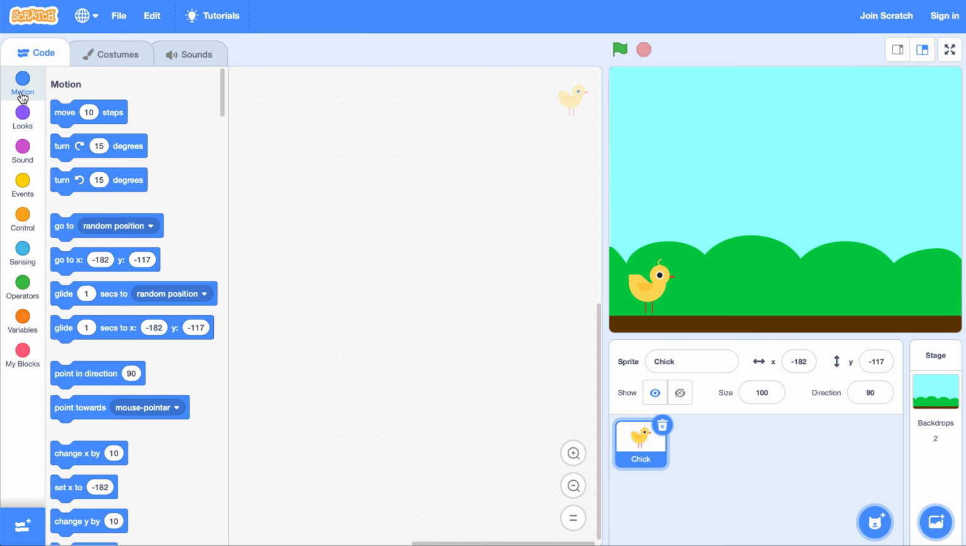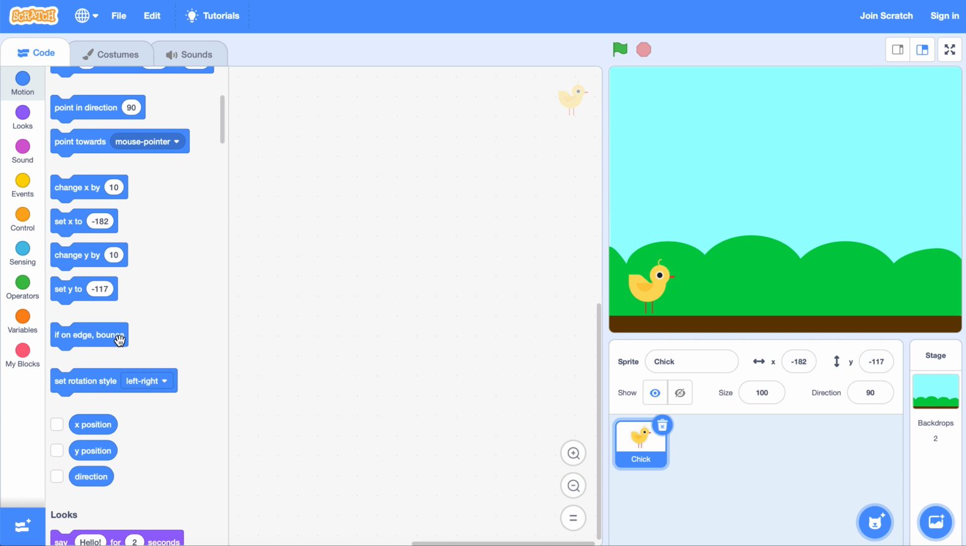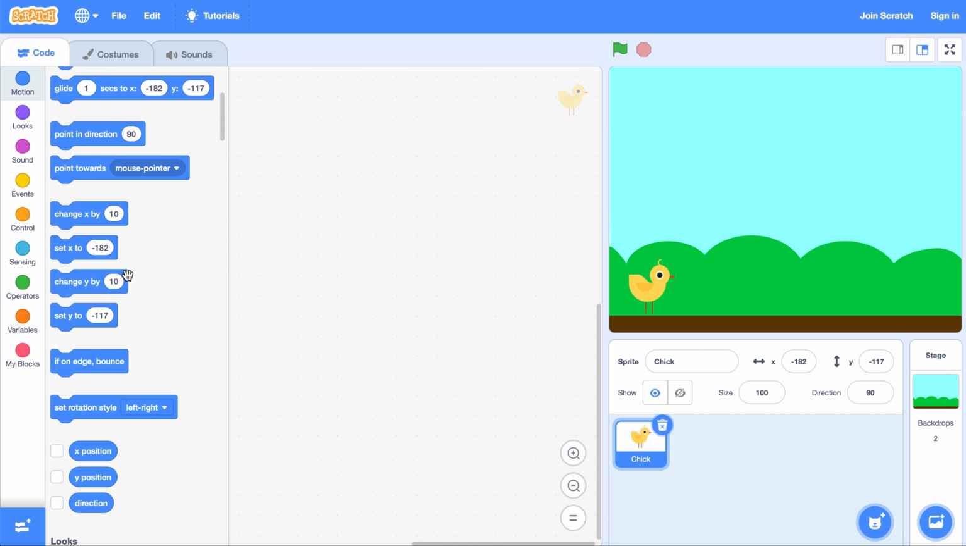So we go to motion, and then we go all the way down. You can see change Y by 10. So what this does basically on the Y-axis, it helps your sprite go up by 10 each time. So let's try that. There you go. Just set it back down.